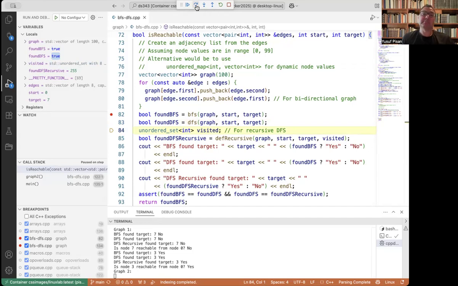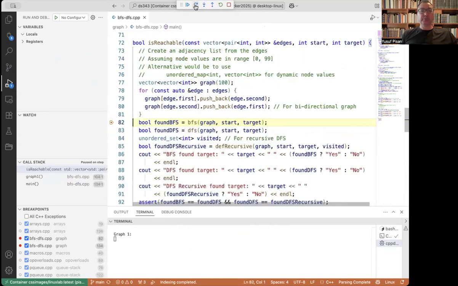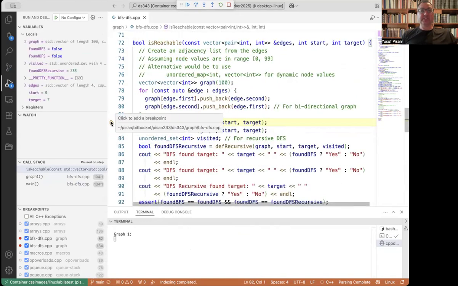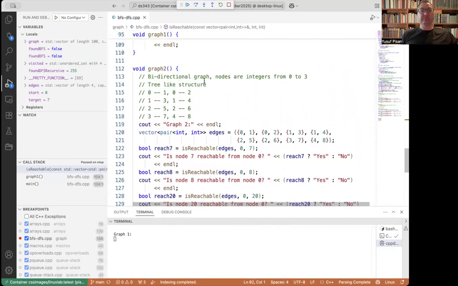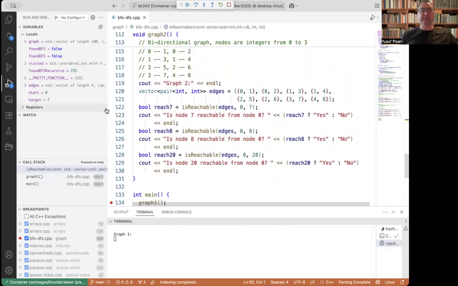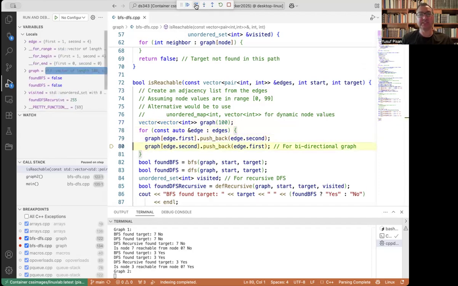Oh, I skipped the, let's see if I can go back. Let's see, we want to go through graph 1. We don't care about the graph 1 right now. I want to go to graph 2's reachability for 7. So let's go there. And then I want to go to the DFS for that one. So let's quickly go through the adjacency.